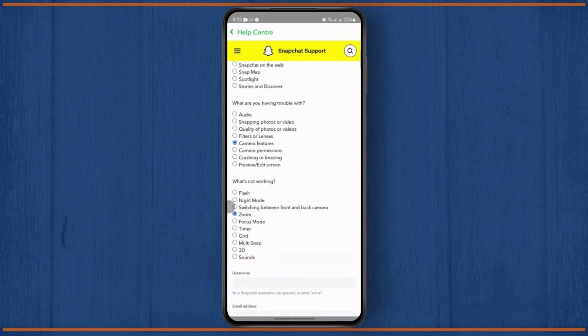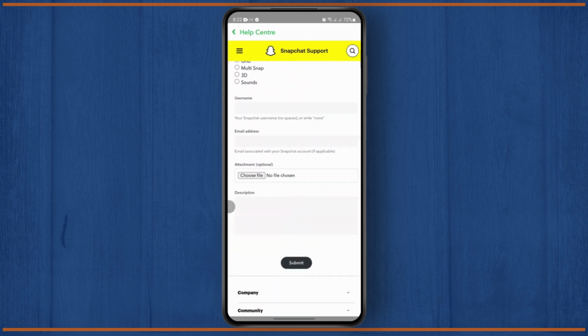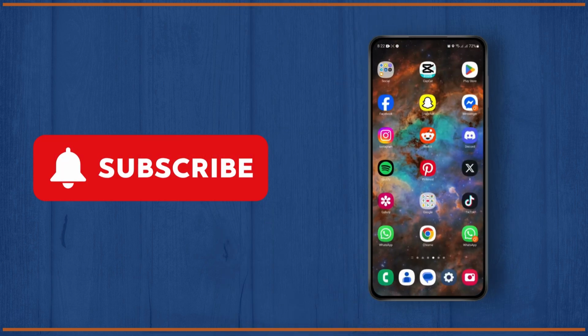And now you will have to provide all of your details, and then here on the description just go ahead and type in your description saying that you're not able to access your wide lens. And after doing that, just submit the report and they will contact you back within a few days. Now just follow the instructions and you should be good to go.